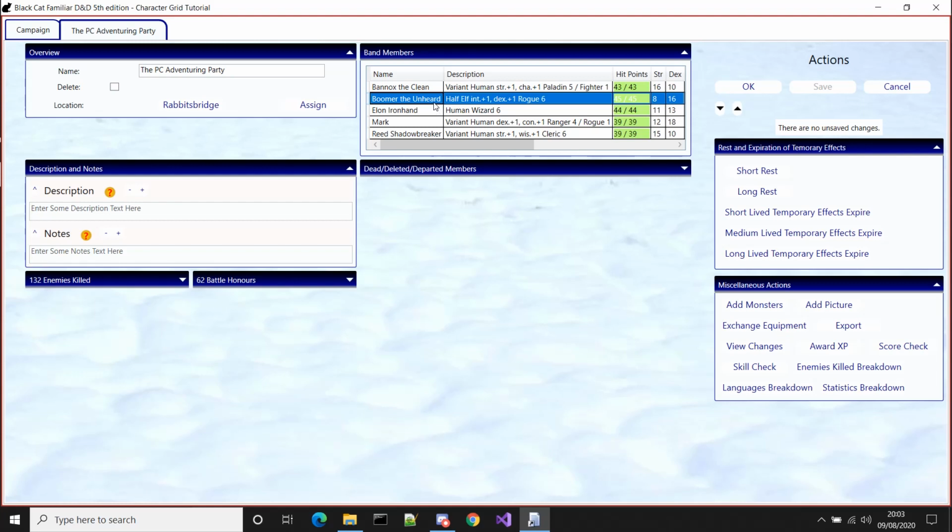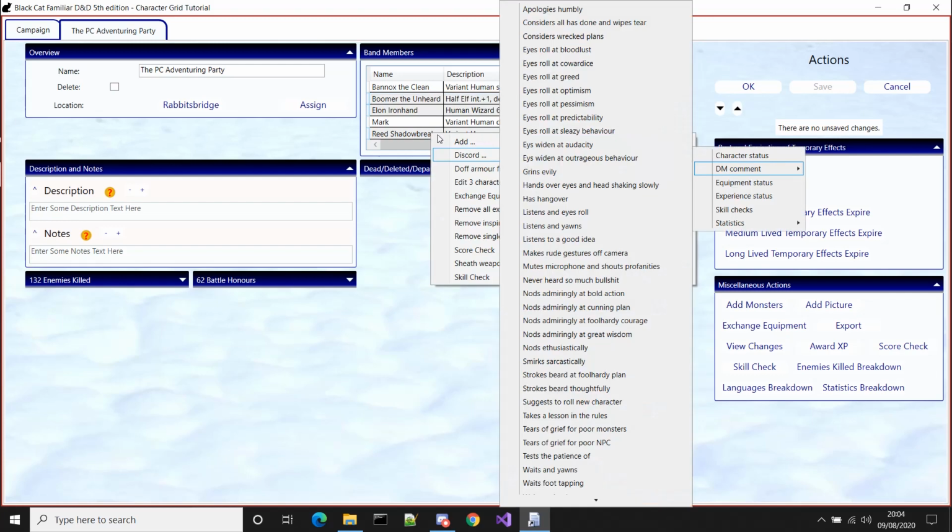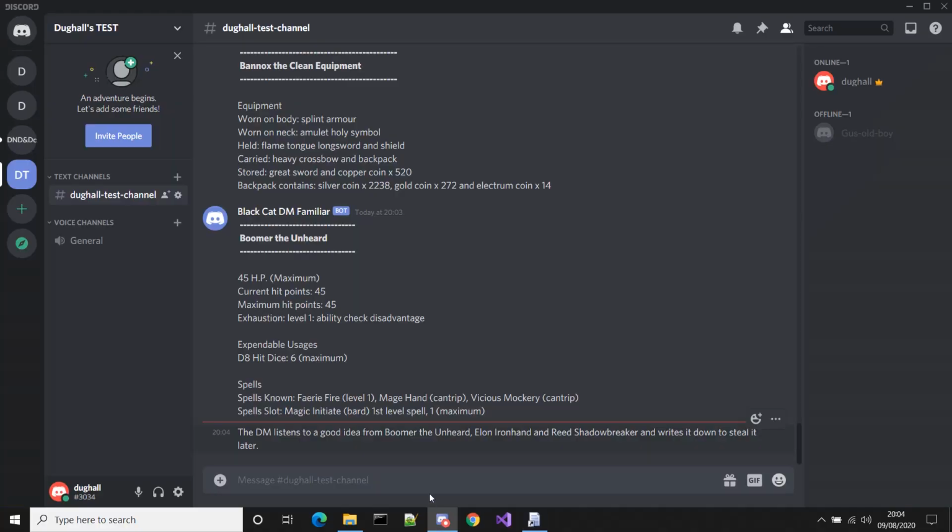I can also multi-select. So if I left click on this guy, and if I hold the control key down and left click on different characters, I now get options that apply to all three of them. So I can edit all three characters. And for Discord, I can send all of their status to the Discord channel. I can make some Dungeon Master comment about them. So for example, let's go for this one. And this Discord message comes through. The DM listens to a good idea from these guys.